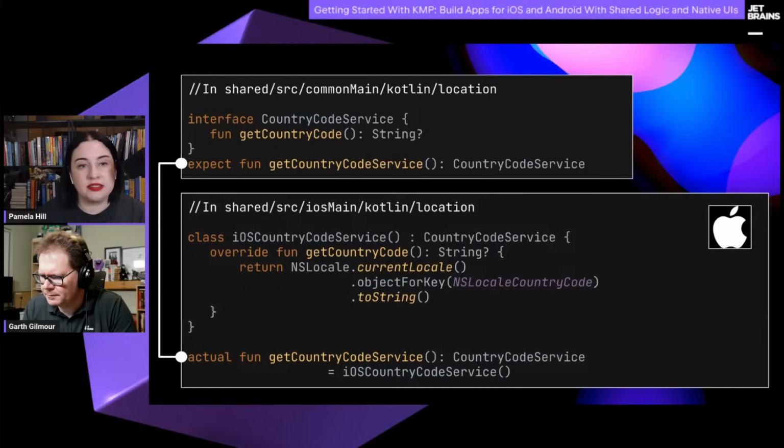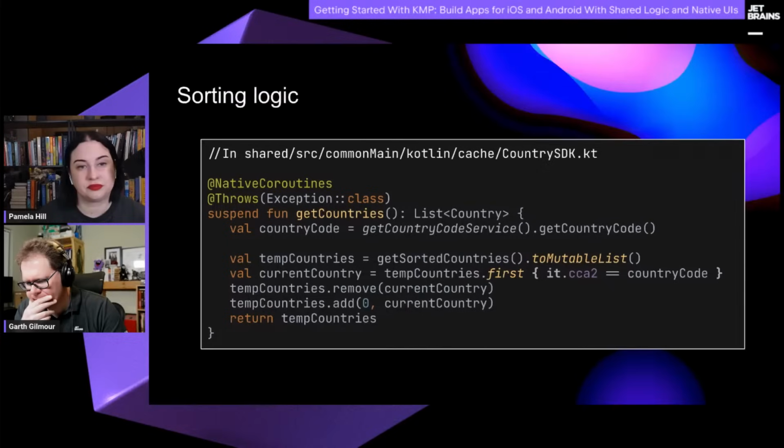So for iOS, something similar. The only difference is the implementation of get country code is ns locale current locale object for key ns locale current country code, which is quite a mouthful to say, but I'm very proud of myself. I did say it. And in the actual function, we return get country code service, and we return the iOS version of that service.